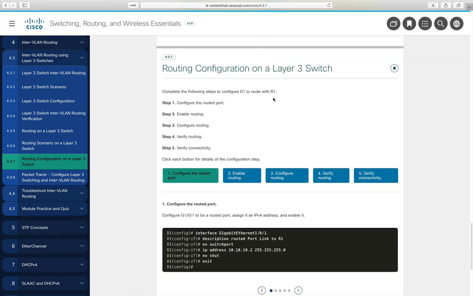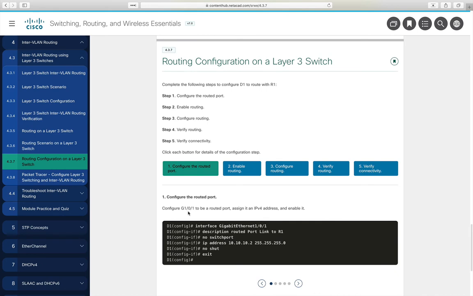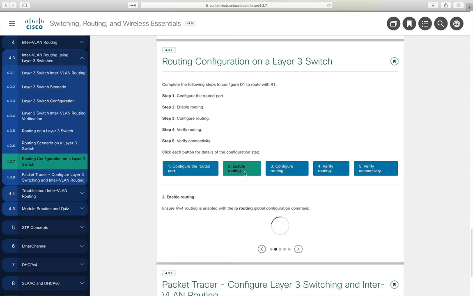As far as configuring the routing, here are the 5 steps. They're shown down here in detail as far as what IOS commands. The first thing we need to do, step 1, is configure the routed port. So we're going to use Gigabit Ethernet G1/0/1. Give it a description. Here we say no switchport, so it becomes a routed port, and then we give it an IP address and a subnet mask, and then we issue the no shutdown command to bring it up.